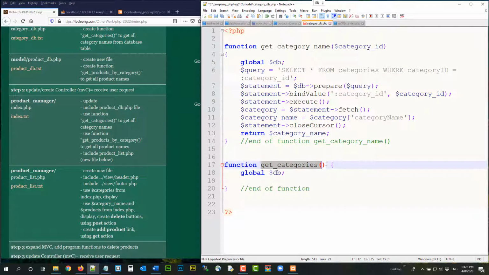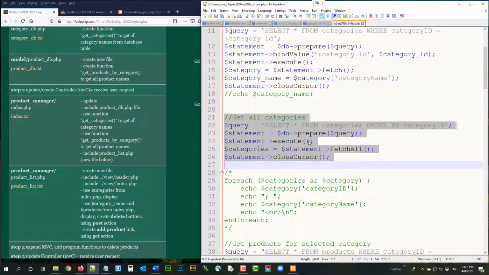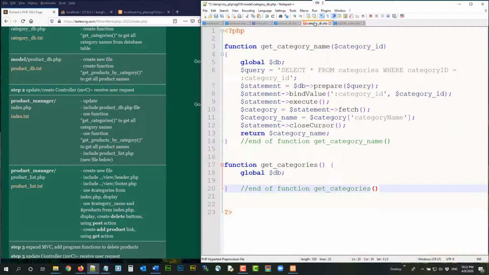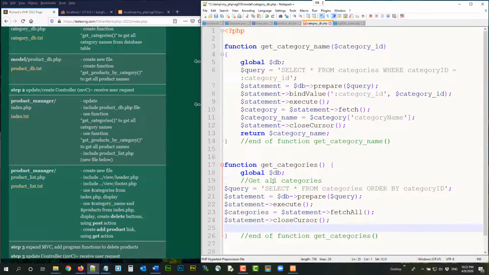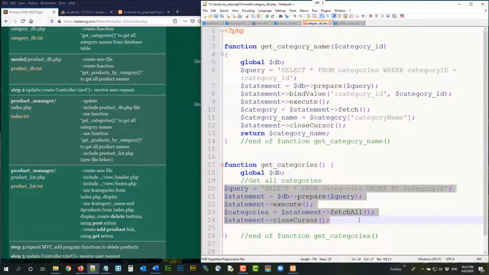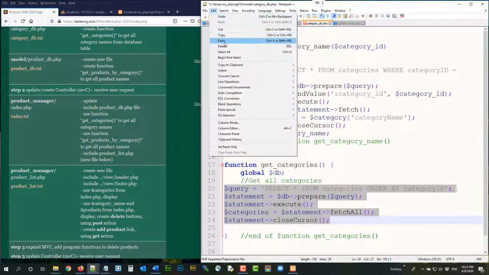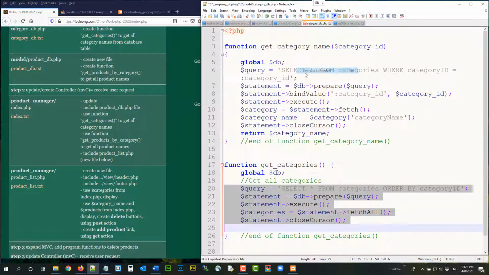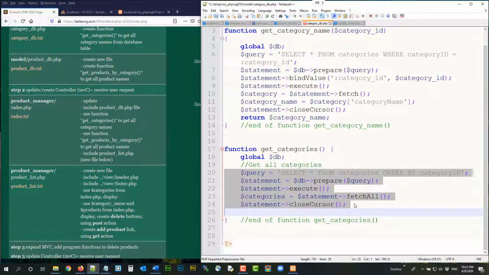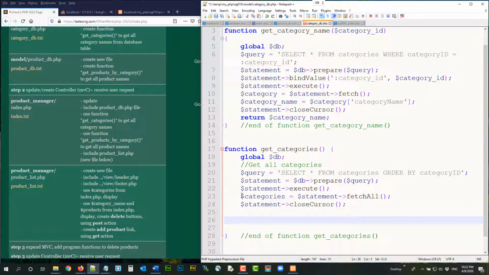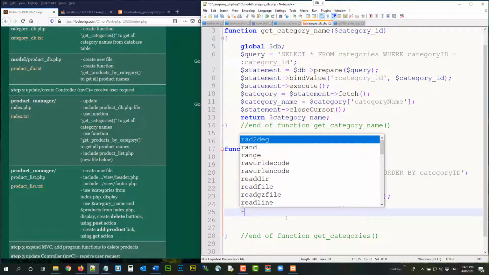Okay, and then you can just copy and paste all the code from the 9C index, from there to here. Okay, and then don't forget to return your categories, because it's a function.